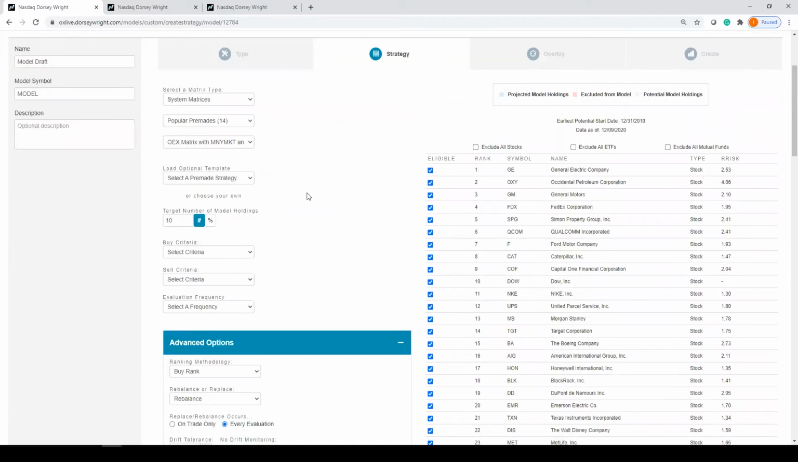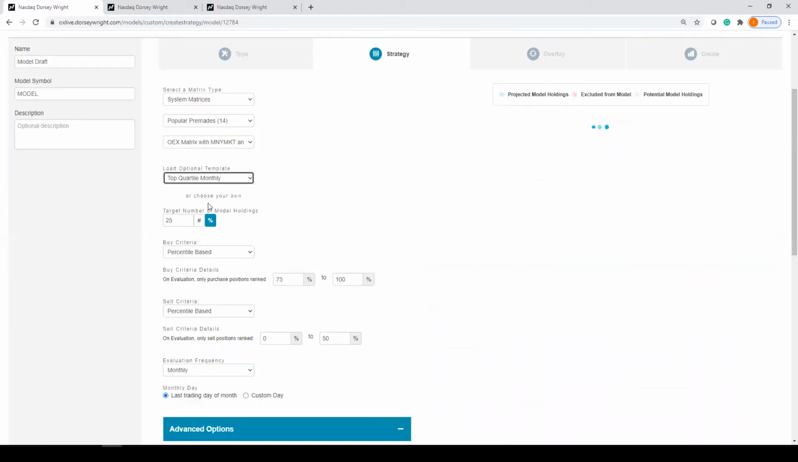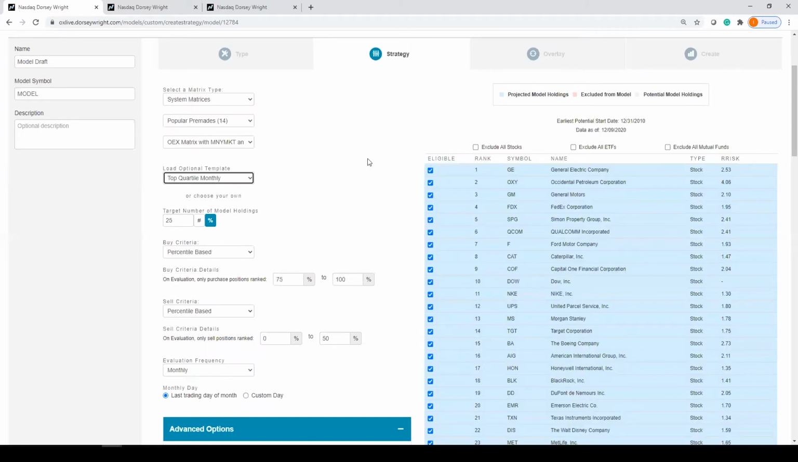And then we'll go over to the left-hand side, and you have this load optional template. So you obviously have the ability to come in and customize any buy or sell criteria that you want to use, but we do have a few different pre-made strategies, depending upon the model example you're utilizing, that we've preset here as rules of thumb or potential ideas to go off of. So we'll go ahead and do this top quartile monthly, and you can see that will reload the page to change anything that would currently be held in the matrix according to your current criteria in blue.